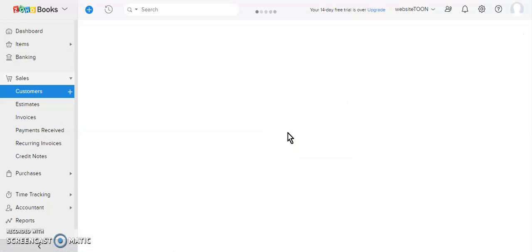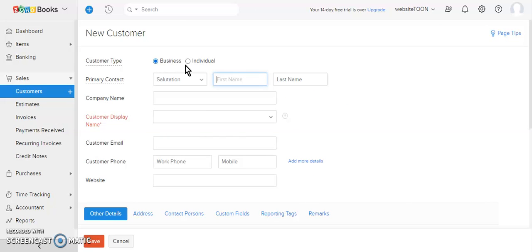You can choose whether the customer is a business or an individual. Then fill out their first and last name, as well as their company name. The customer display name is the name that will appear on invoices and bills created for that customer. You're also able to enter their email, phone number, and website.